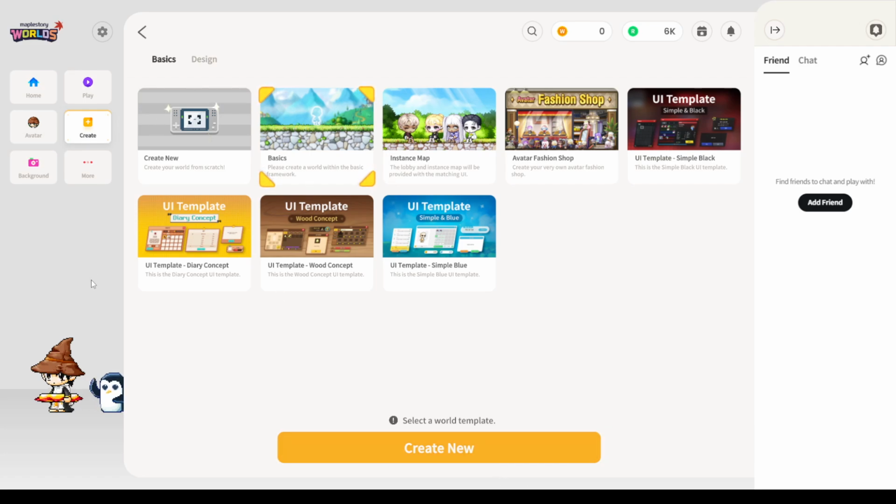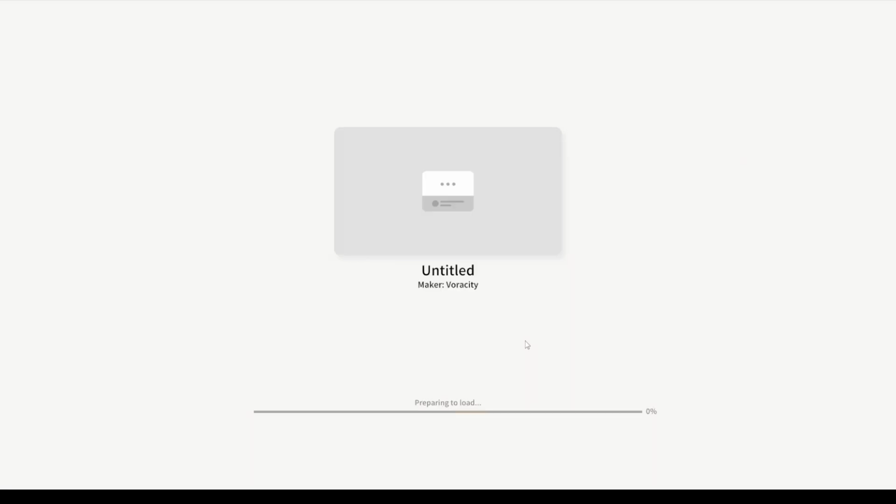So you can customize your avatar over there. This is Maple Worlds. You download it off of the website. It's pretty simple for the basic stuff. So I go basic, create new for the world template, and I think there are several pretty important big things.